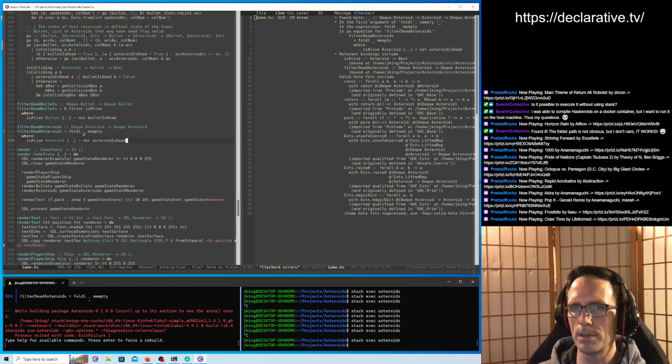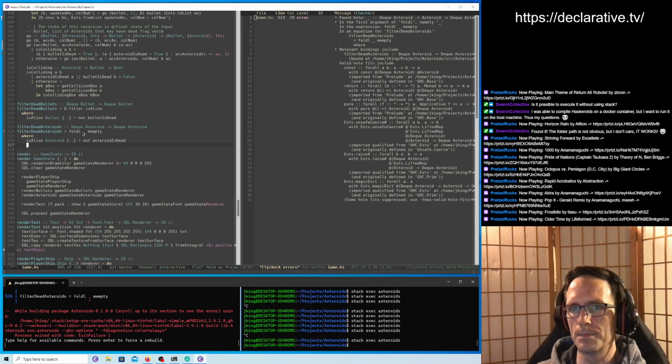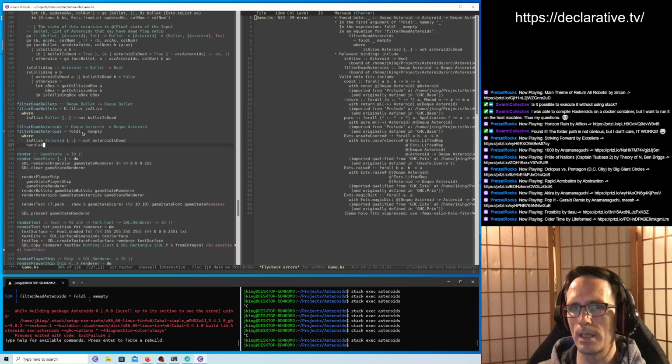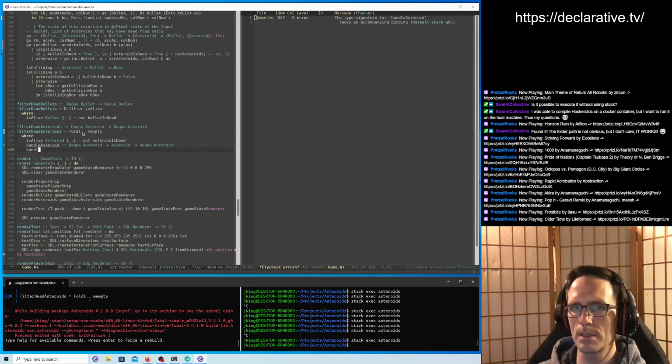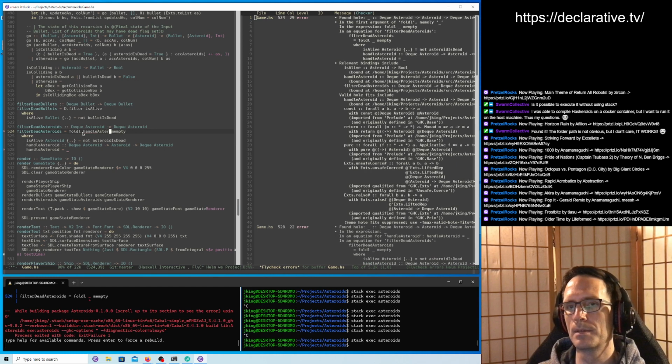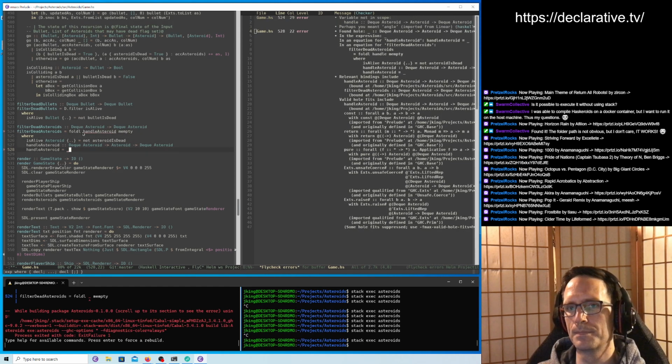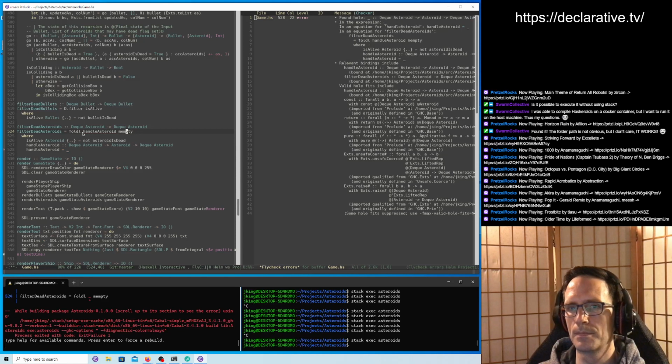Maybe I'll leave isAlive there for now. Handle asteroid. So our function handleAsteroid has to have this type. That's what the hole says. I'm going to put the hole there, and then I can put this up here. Okay.